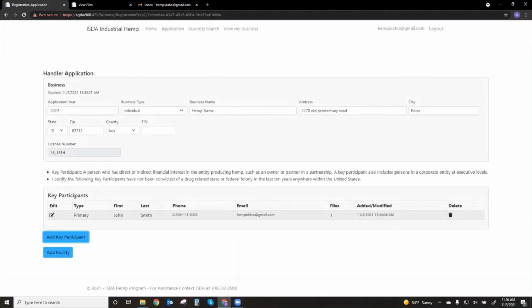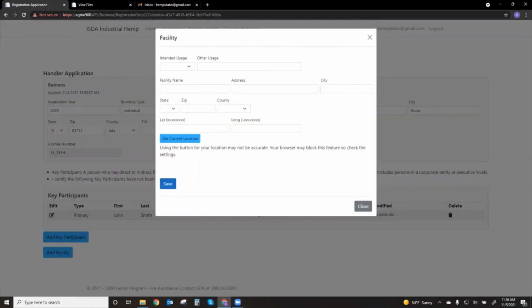Next, once we have all of our key participants, we can now add our facility. We select the Add Facility Information. This will prompt the following box for facility information to populate. In the upper area, we see the intended usage. Intended usage being what our intended activity is going to be. And this will use seed and grain. If there's another usage that is not listed, users or applicants can put the information into the following text box.